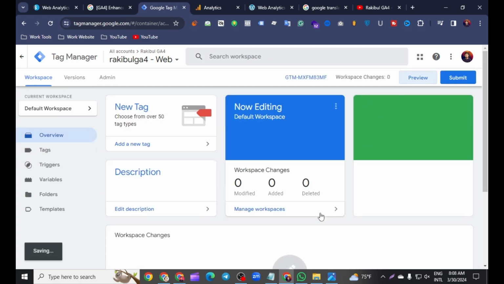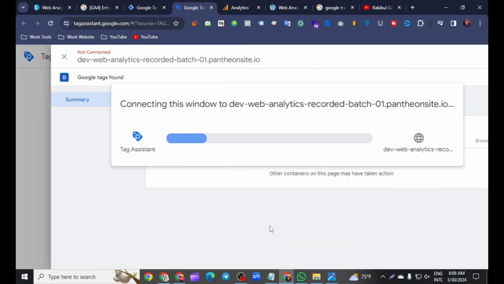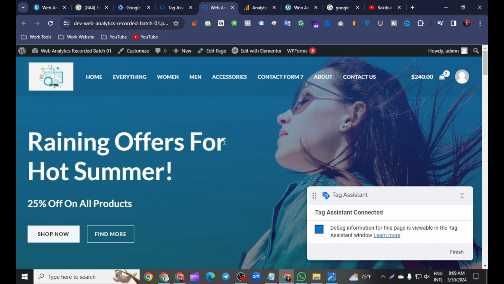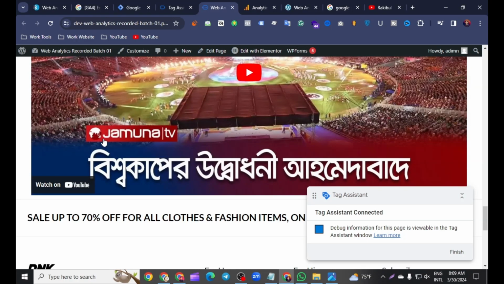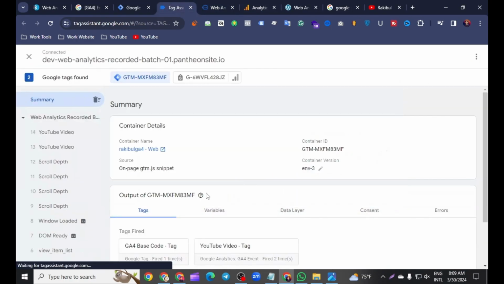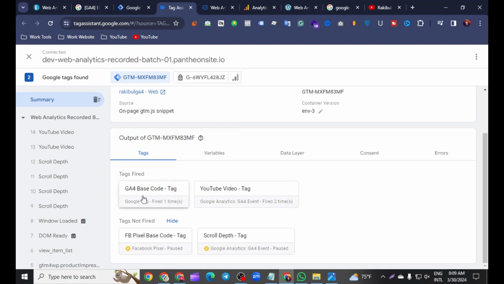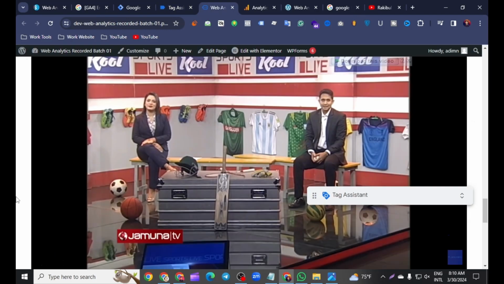Now we can preview it and see whether our tracking actually works or not. Our Google Tag Manager and our website are already connected. Now we play our YouTube video here and go to the Google Tag Assistant. We can see that the Google Analytics 4 base code and the YouTube video tag have already fired here. Our video is playing, and we wait to see if the process actually works.